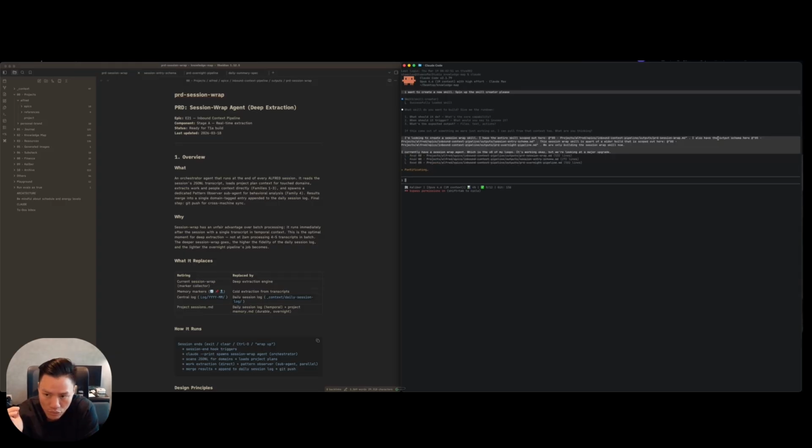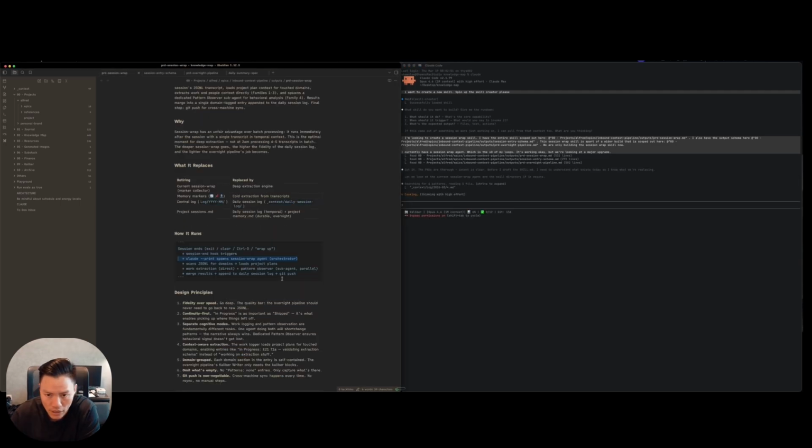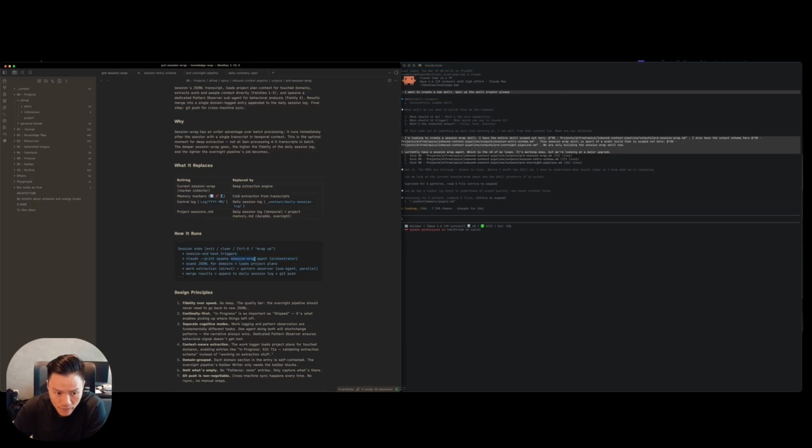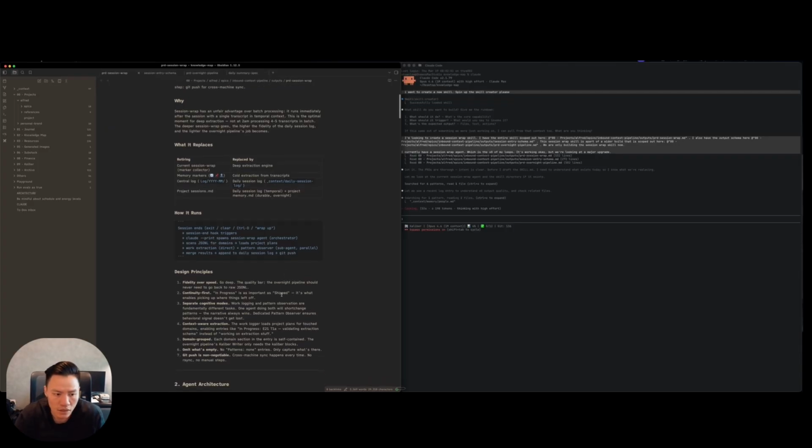What it will do is read these documents and understand the context of each of them. So what happens is when I close a window on the terminal, it will automatically, in the back end, run a Claude session that runs the session wrap agent in the background. So it becomes this invisible architecture that I don't actually have to bother about. It will wrap up the session, document all the important things about the session in the background, and then push it to Git. So things are constantly updated.